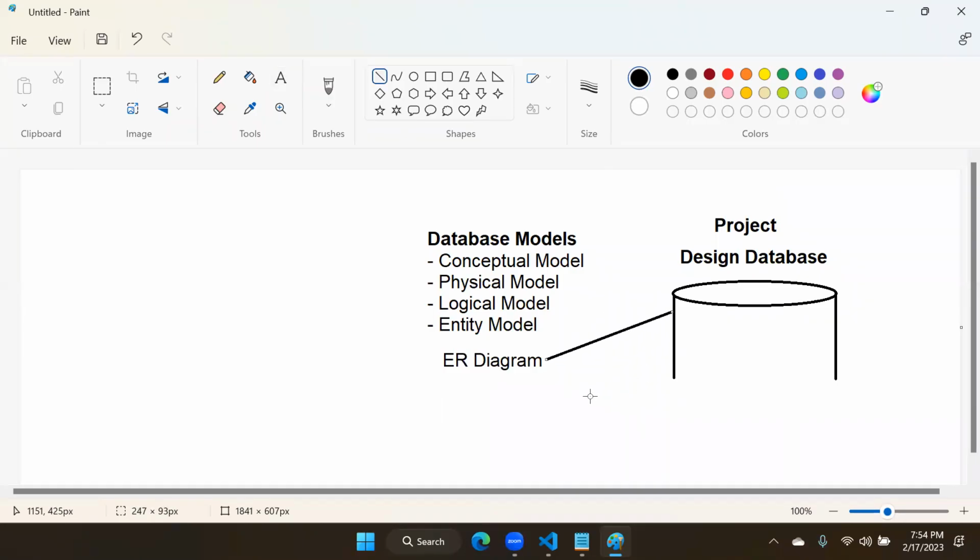In that ER diagram, we mention all the information. There will be a certain order. First, we prepare the conceptual model, then physical, then logical, then entity. No need to explain them now, because you just need to know that any concept is not designed just by imagination. To design a concept, there must be certain rules defined for that.